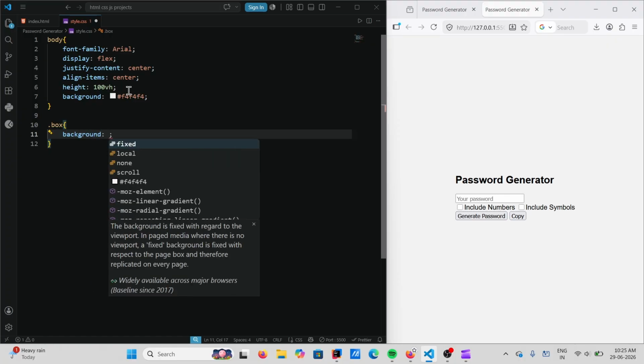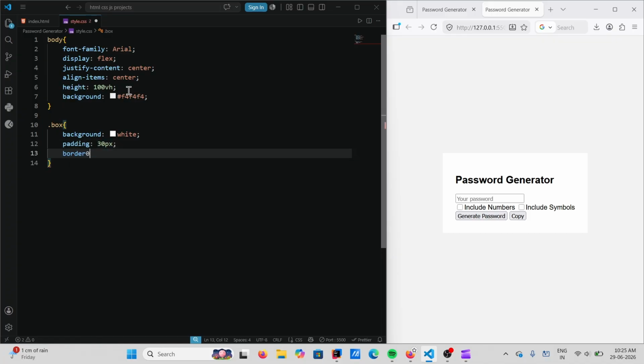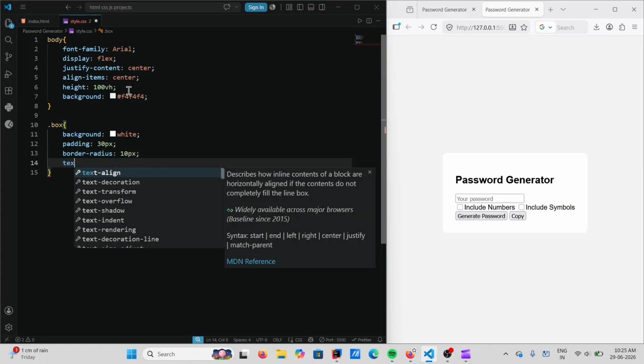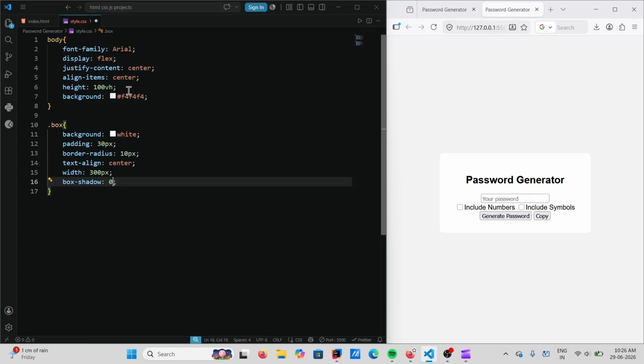background white and padding 30 pixel, sorry, not 3 pixel, let's take it 30 pixel. And border radius is 10 pixel, and text align center and width 300 pixel and box shadow is 0 4px 10 pixel and RGBA 0, 0, 0, 0.1. Okay, the shadow is provided.